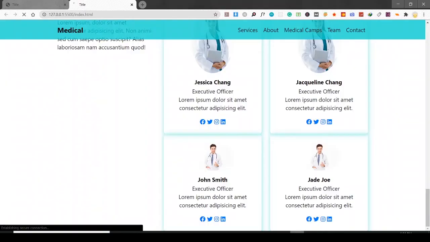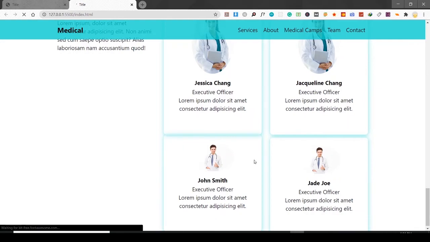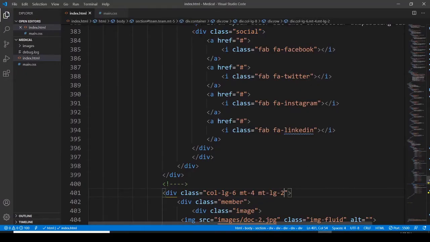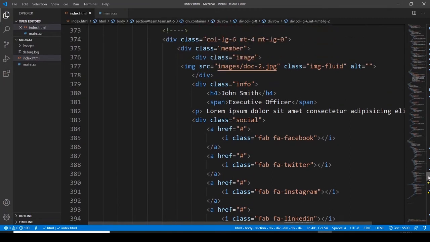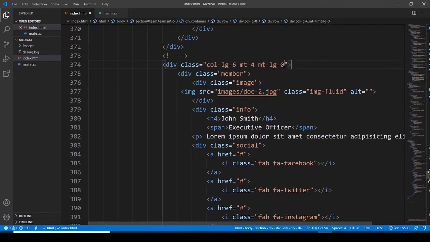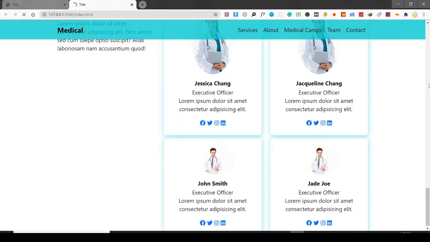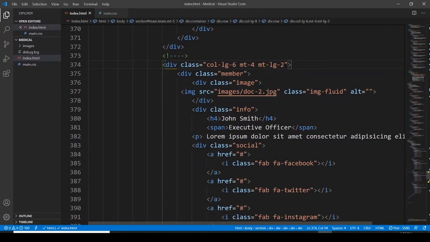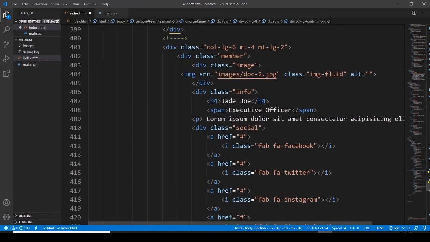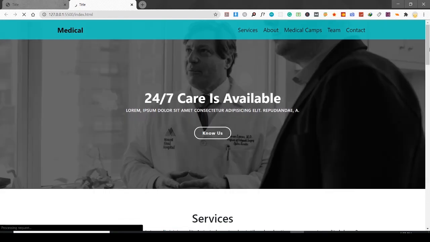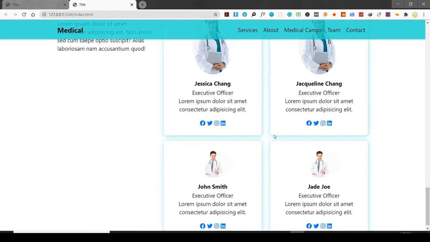Let's see. I just want to check something here. This large margin top on large devices is also going to be 2. For these lower ones, because before it was very sticky, or very merged to this one, we can increase it also. Let's go with 3, and this one is also 3. Let's save it and see how it looks. Yeah, now it's looking better.